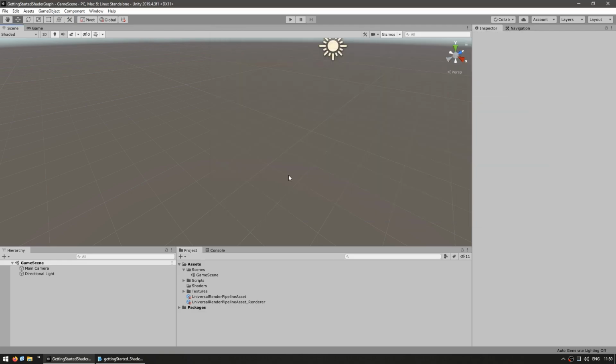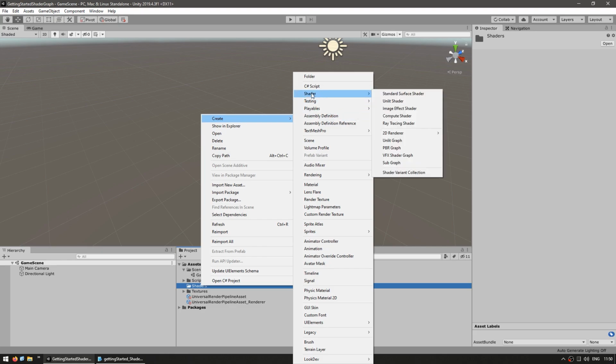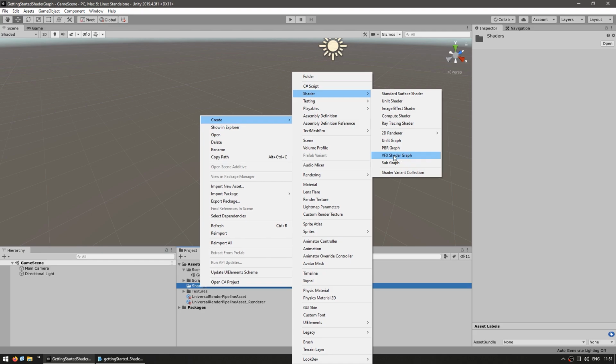All right, so with the render pipeline setup, we can start playing around with shader graph. Now to do that, we just right click, then we go into create, and over here we have shaders. And then over here we have the various shader graphs. So you have a basic unlit graph, which does not receive light. You have a PBR, which receives physically accurate light. Then we have a subgraph, which is more complex if you want to compose it of various subgraphs. And the VFX shader graph, which is meant to be used with the visual effects graph. Then you also have the 2D renderer for some basic 2D graphs.